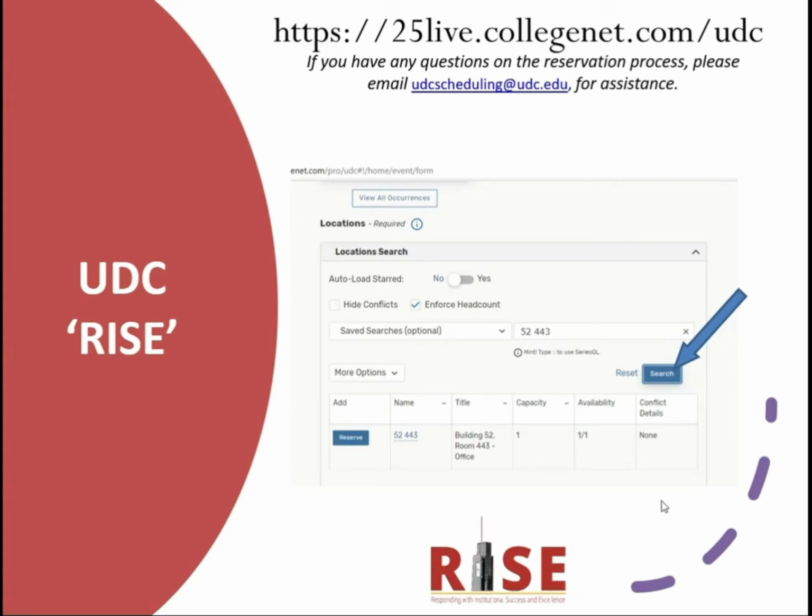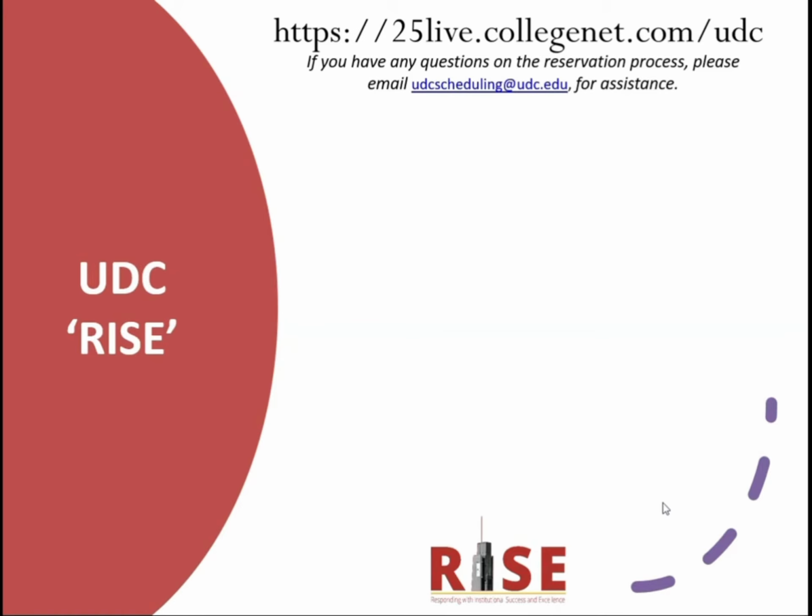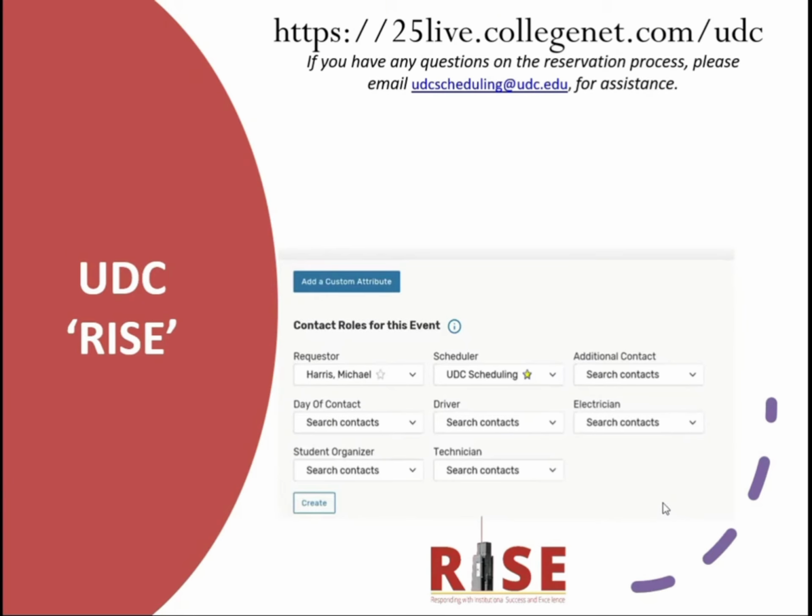Once you enter your building number and office number or workspace number, click on Search. This will bring back that location. Then click on Reserve to reserve that space. Next, as you scroll down, you'll see your name will show up as the requester. This will allow us to understand who is coming in to your office.